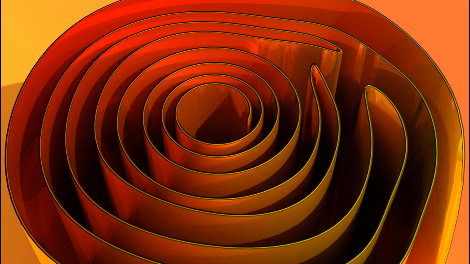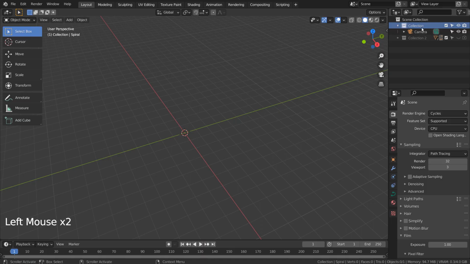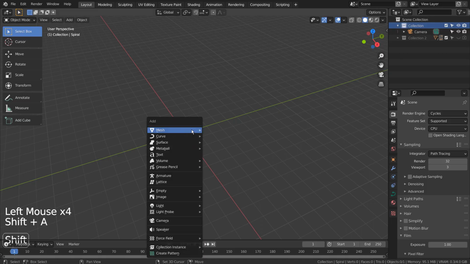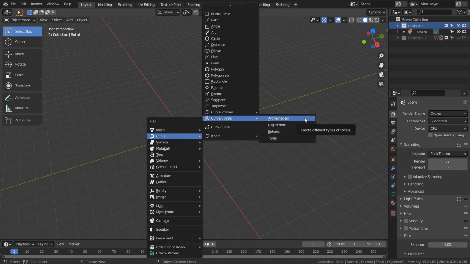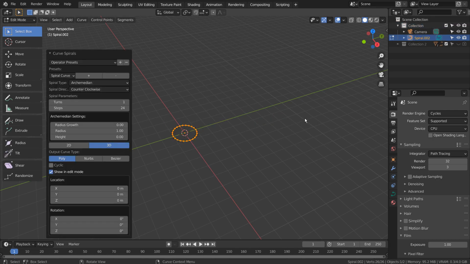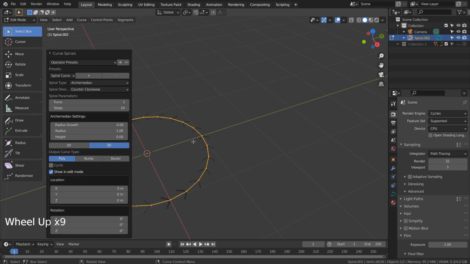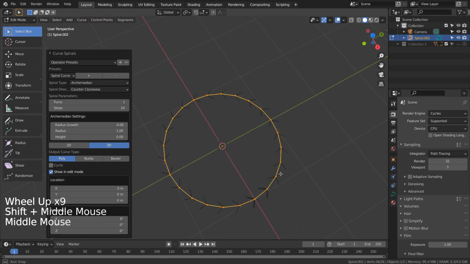In this tutorial, I'll show you how to create this abstract art in 6 minutes. Let's press Shift-A to create a spiral. If you don't see that in the menu, please activate an add-on called Extra Objects. Please use any settings. We need a 2D spiral that expands out.